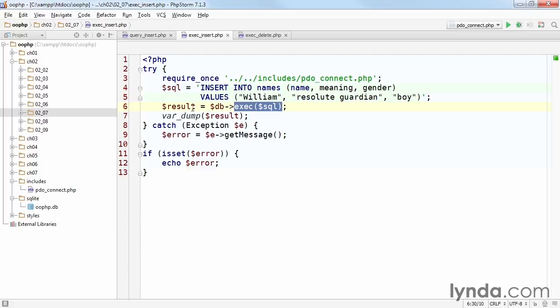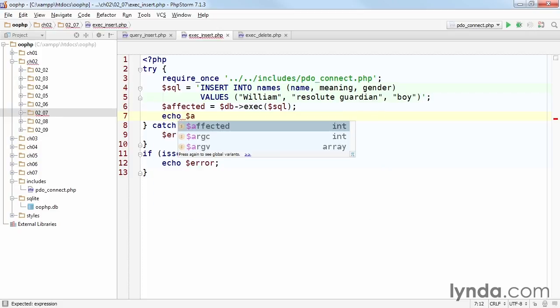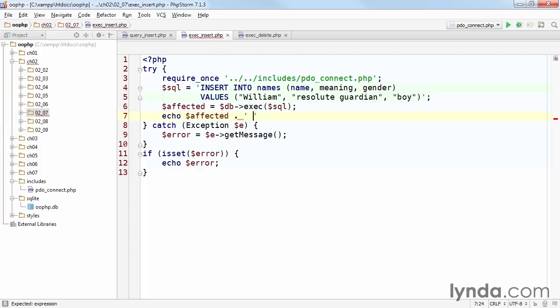That's much more useful. So let's go back to the editing program and we'll change result to affected. And instead of var_dump, what we'll do is we will echo affected, row inserted. And it's also useful at times to find out if it's been given an ID. This only works with some databases, and it relies on the database using auto-increment IDs. The way in which you can get that is using the lastInsertId method.